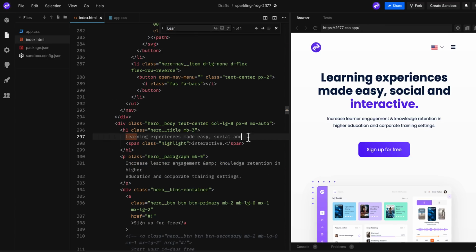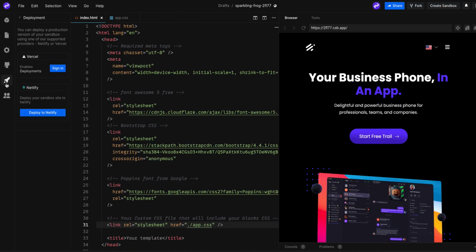Just press Command plus F on Mac, or Control plus F on Windows. Then type what you are looking for inside the page and change what you want. After your page is ready, click on Deploy to Netlify. Congratulations! Your landing page is online.